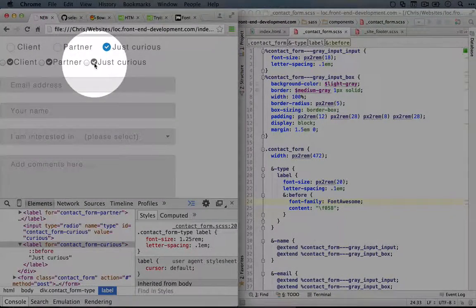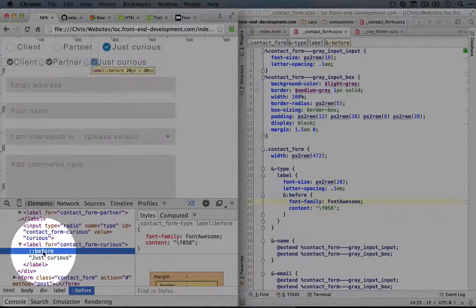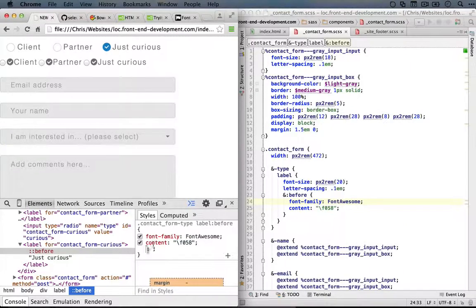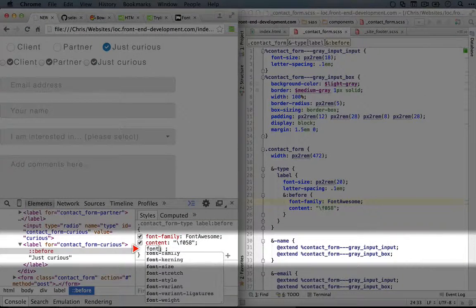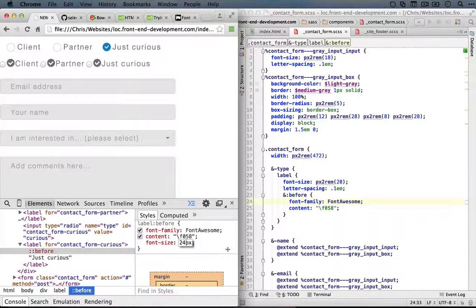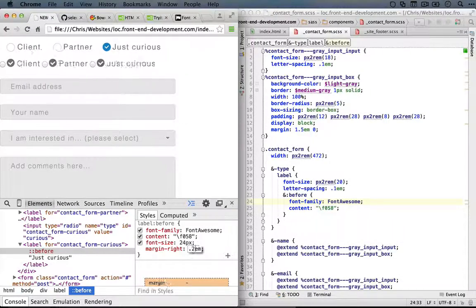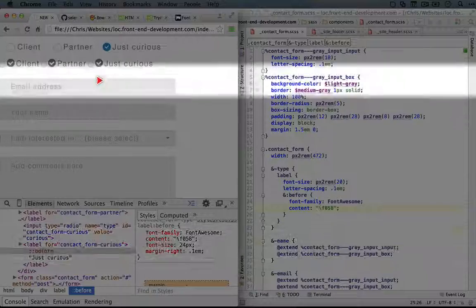Okay, not bad. We need to adjust the size up just a little bit. So I'm going to inspect this element and I'll select the before pseudo selector here. Let's play with the font size. So the font size right now is 20 pixels. So let's try 22 pixels. All right, maybe a bit bigger, 24. Okay, that looks just about right. But I think we need a little bit more space between the check and the label. So let's add margin right. Let's do 0.1 EMs. Let's see what 0.2 looks like. So I think 0.1 is the closest to the mockup.